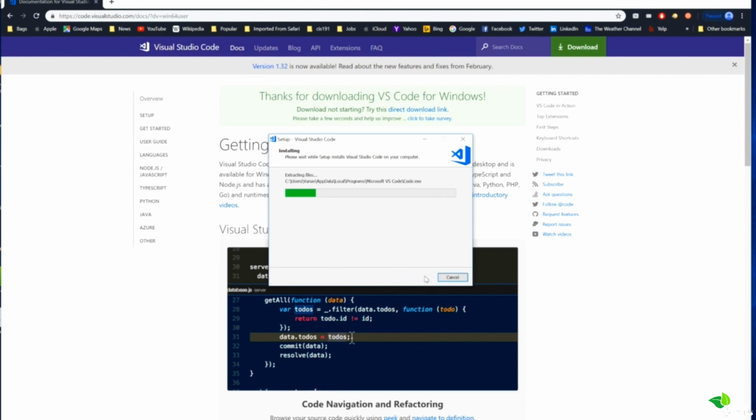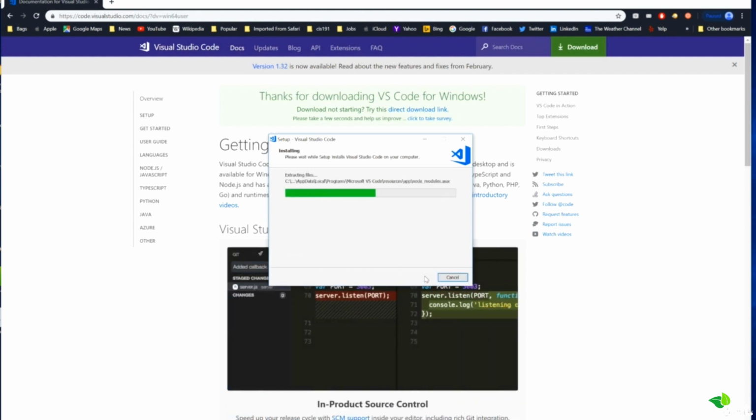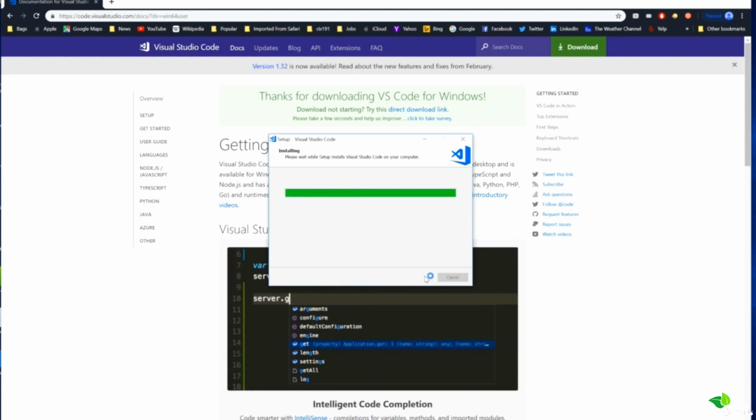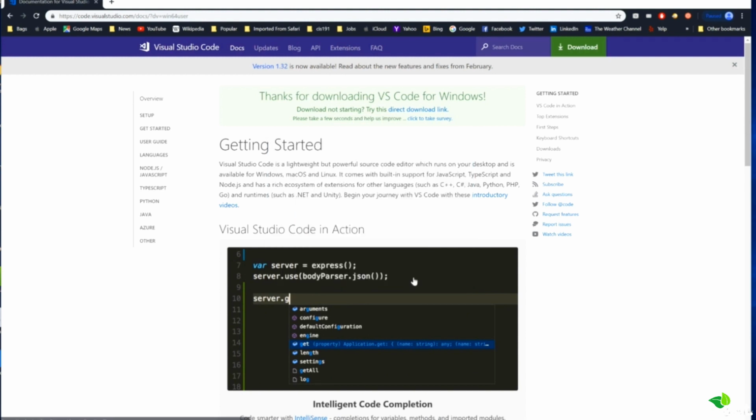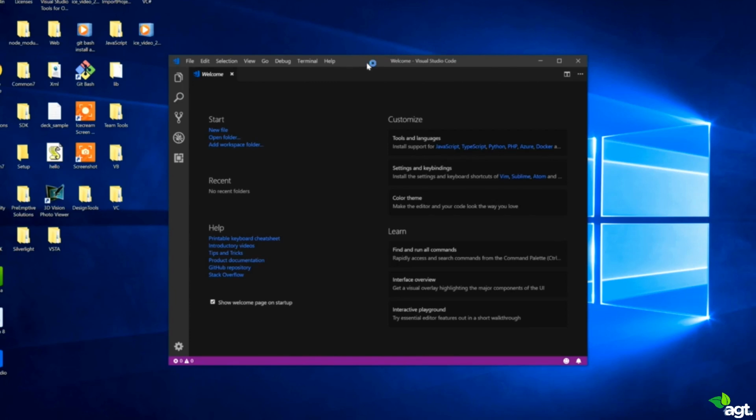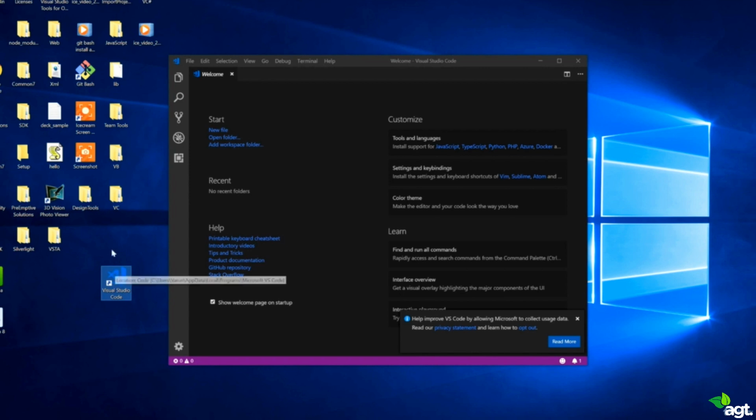Say install. Shouldn't take too long. Seems like we're done. Say finish. And I can see I've got Visual Studio Code over here, and I can see it coming up on my desktop as well. There you go. And then let's get into working with it.